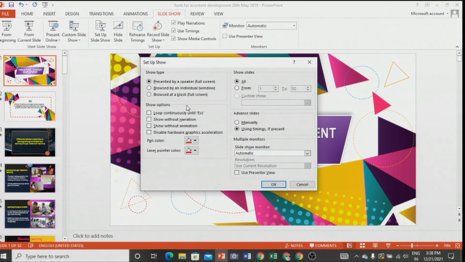Here we will click on browsed by an individual, or in the bracket it is written as window. So we will click on this. That means we are deselecting this full screen and we are clicking on this window, because we will do the window capture in OBS Studio. So these two setups are important before you connect your PowerPoint to OBS Studio.